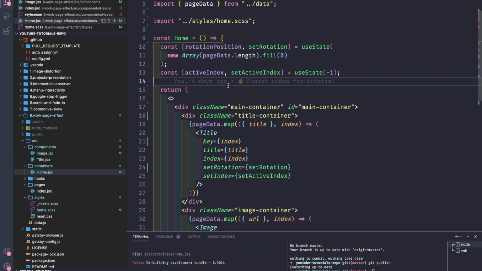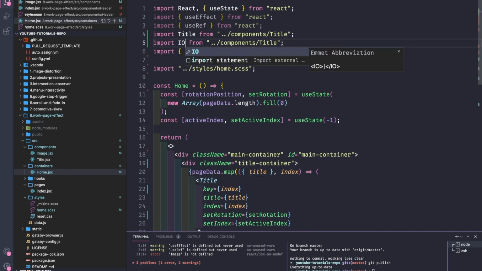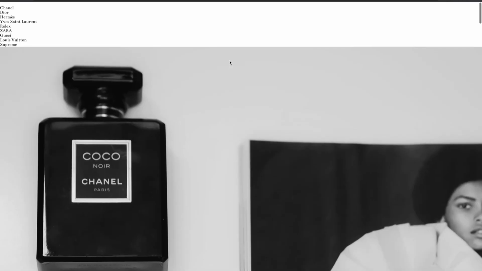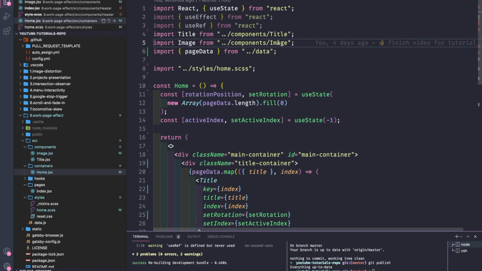Now what I have to do is let's first see. We have here some errors. Image is not defined, so we know that it's here. Image, I didn't import it. Yeah. Let's see if we don't have any errors. Yeah. We got the titles and then we got the images. We'll go later with the styling.